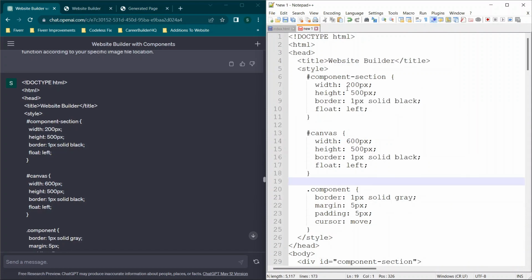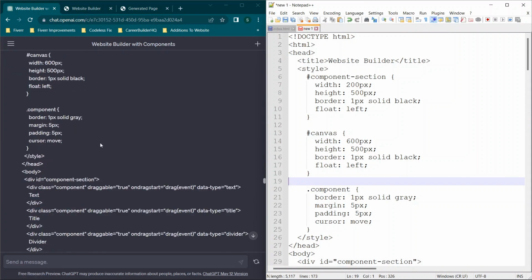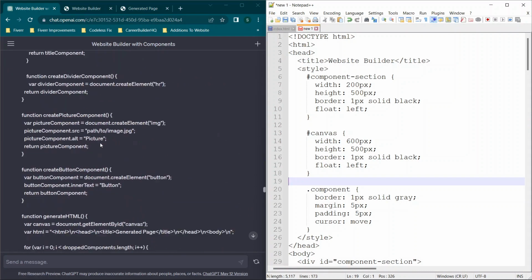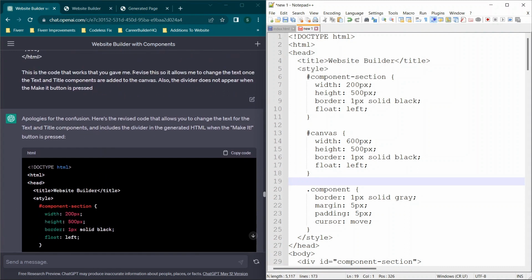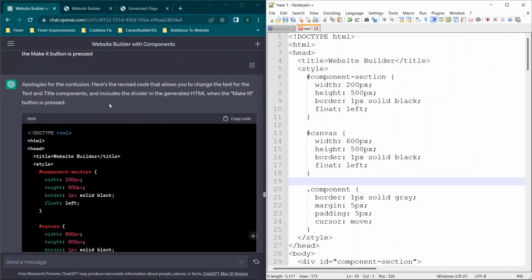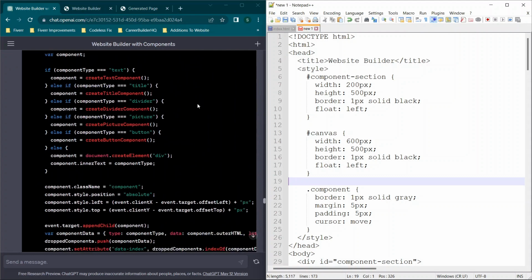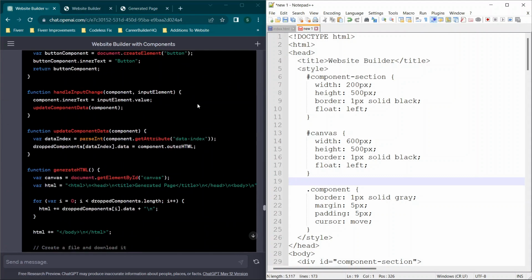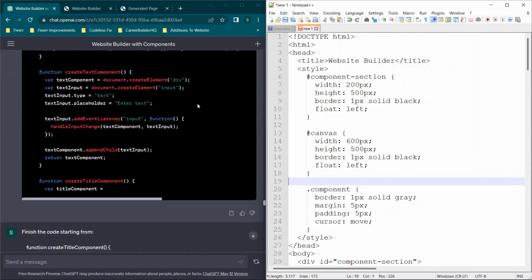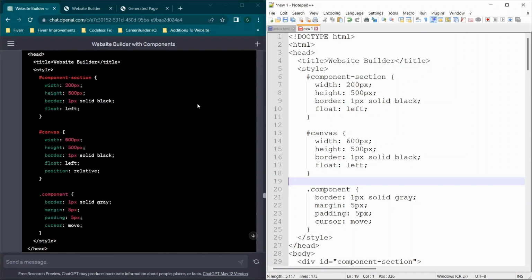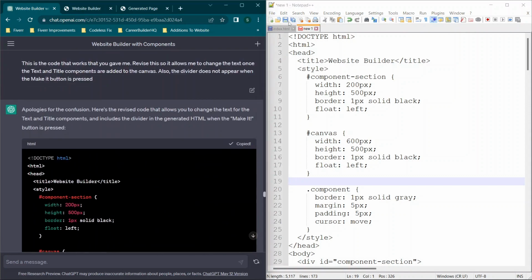So I took the one that worked the best that I had previously saved and pasted all of it in, and then at the very bottom, I said, this is the code that works that you gave me, just so ChatGPT knows what to reference. And then you'll see it says, basically, here's the fixed code. I asked it to finish the code, and we'll see what it gave us and how we were able to get this entered in.